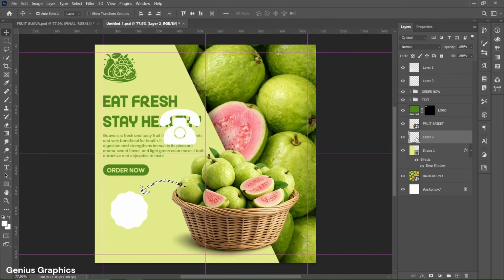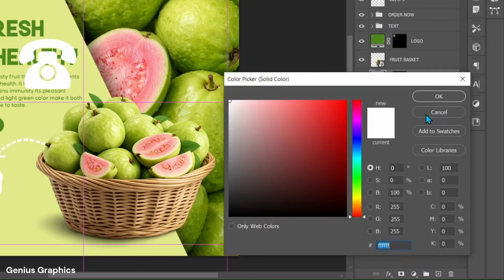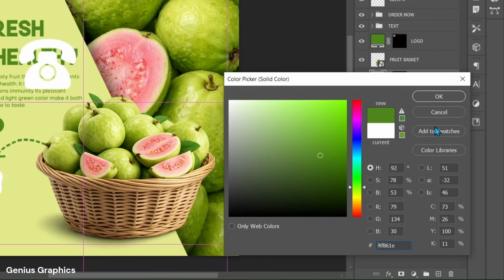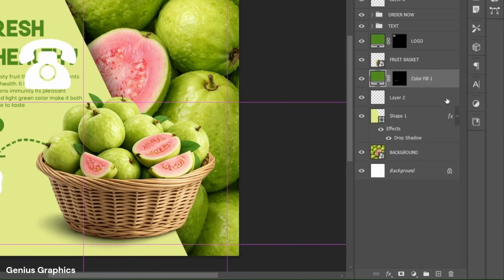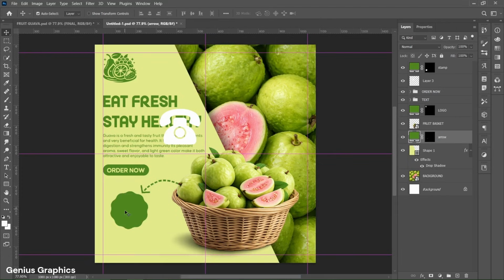Hold Alt and left-click on layer thumbnail to enable selection. From Fill or Adjustments select Solid Color. Copy this hex code. Delete layer 2. Name fill layer as arrow. Similarly add solid fill to remaining one.